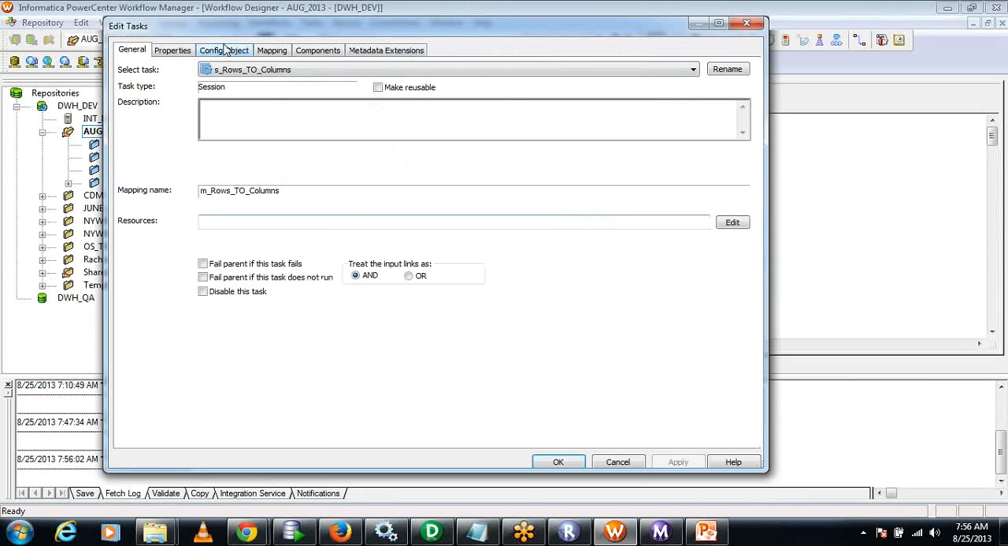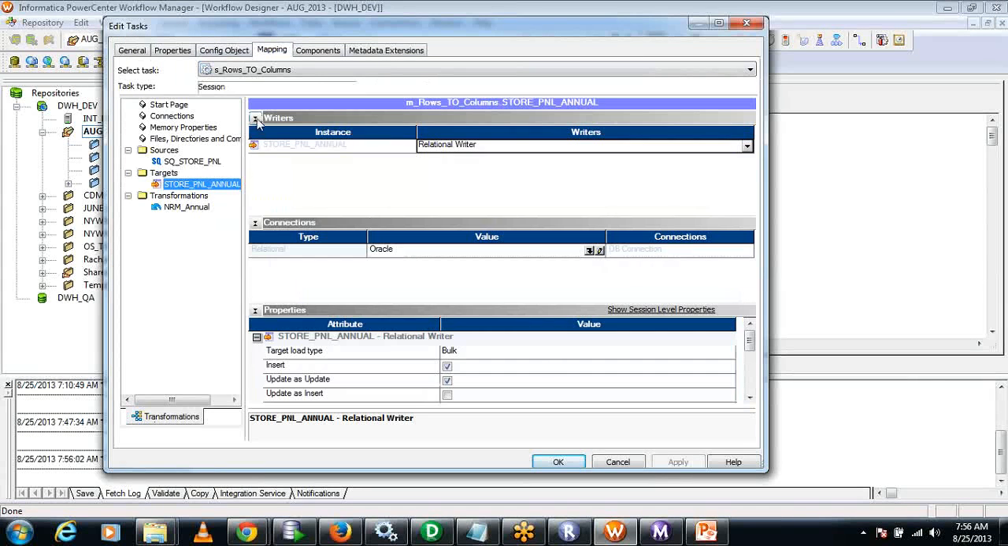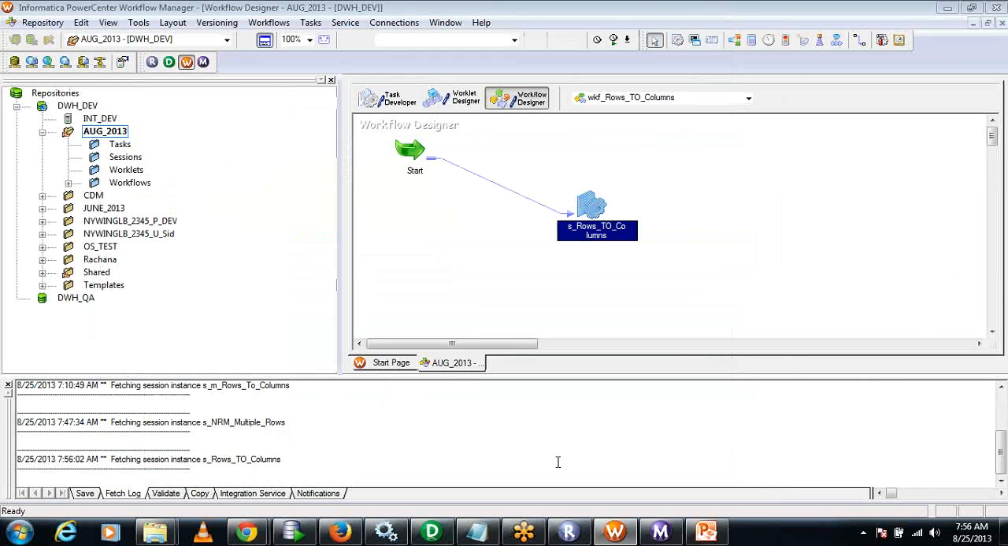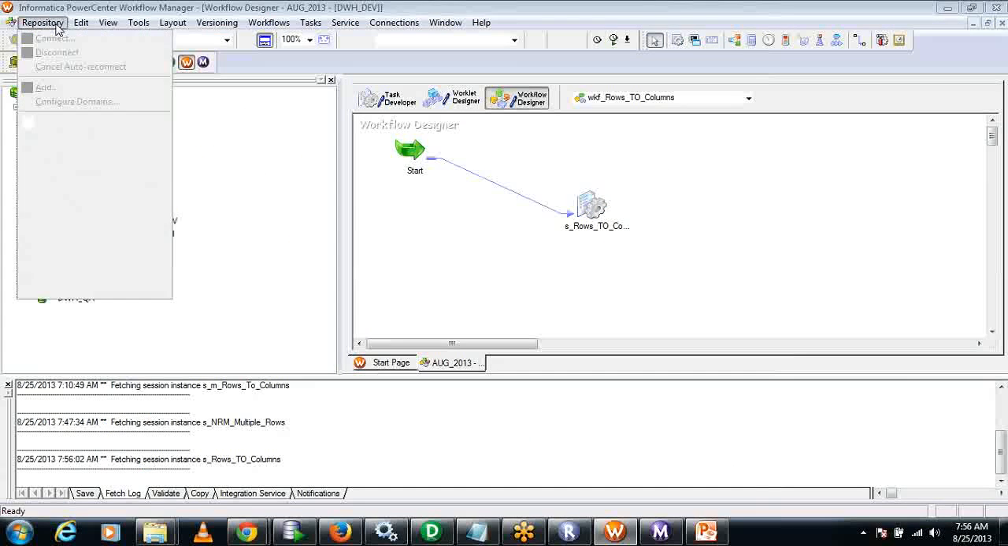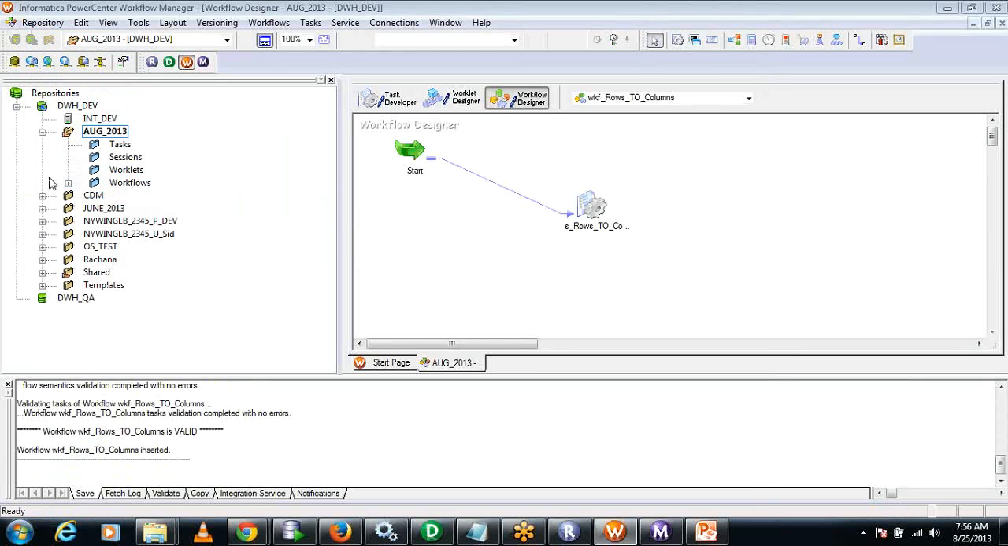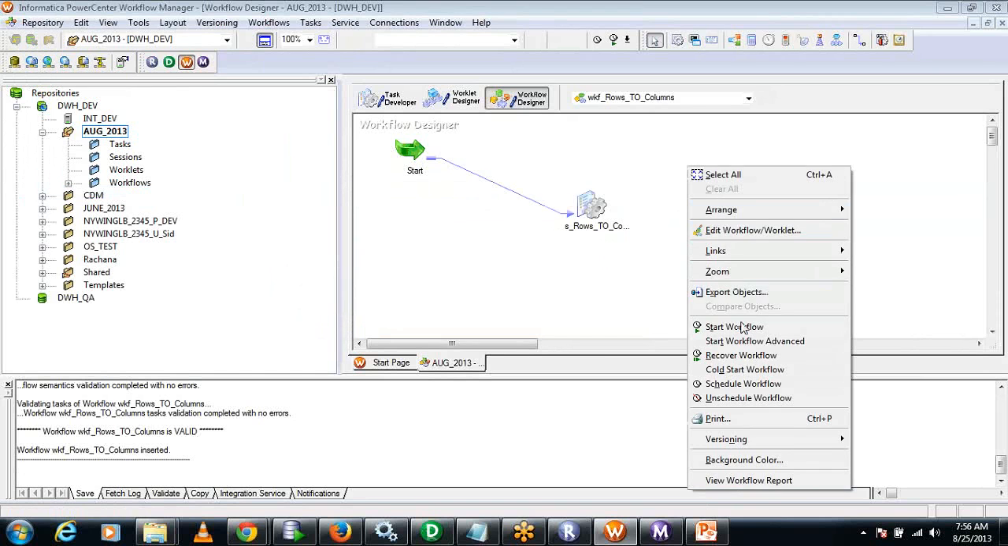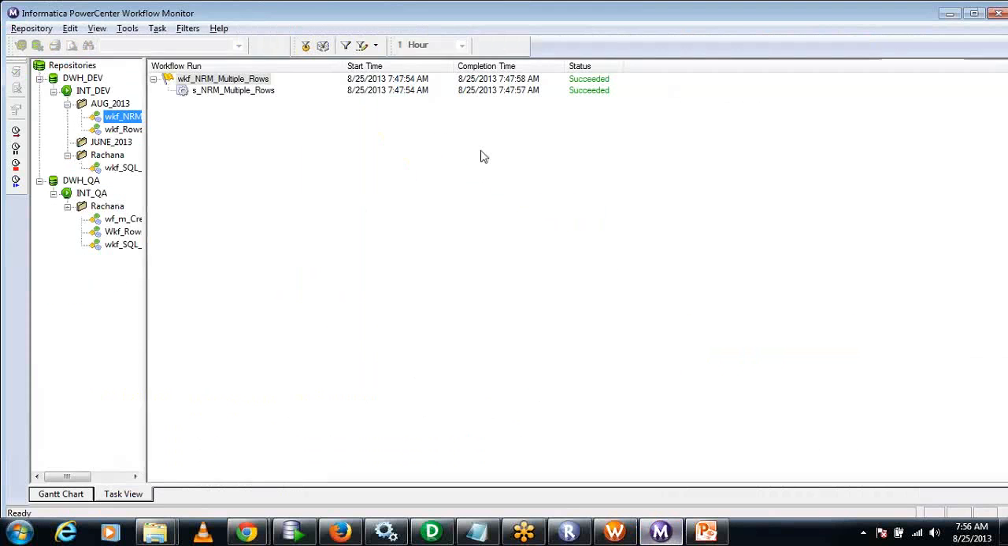Now here I'll just make sure that my target is truncated every time it loads. I don't want the previous data to be available, so that we don't get questions on how this has come up twice and things like that. So save it, start workflow.